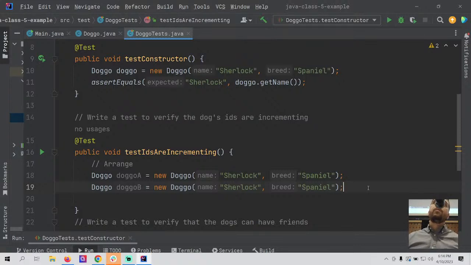I'm not going to go through the trouble of trying to say, is doggo A's ID 1 and doggo B's ID 2? Because that could be a bit faulty, because if I add more tests, their IDs might not be 2 and 3 anymore, or 1 and 2 anymore. And so I'm just going to say, are their IDs different? And to me, that's going to be good enough to call this good.